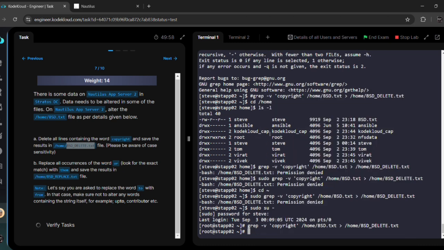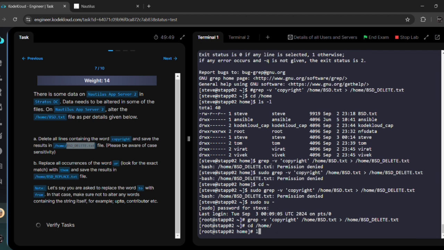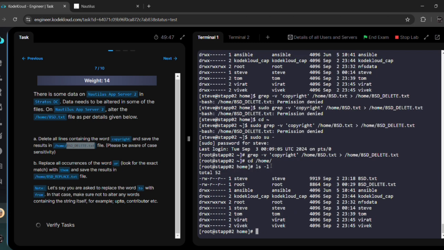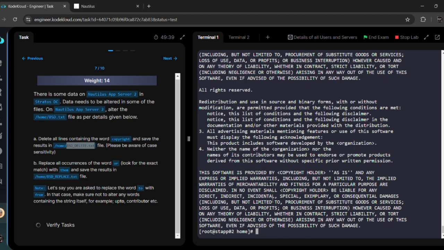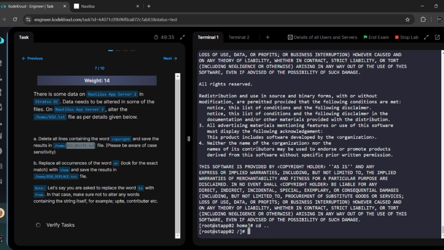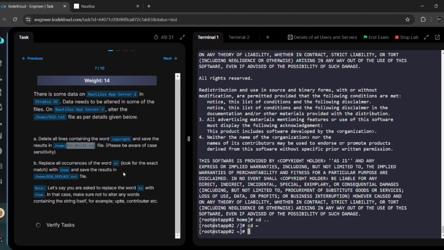Enter. Okay, now let me see, cd /home, ls -l. cat bsd_delete.txt. Okay, we got our file. Same way, cd. So the first task we completed.